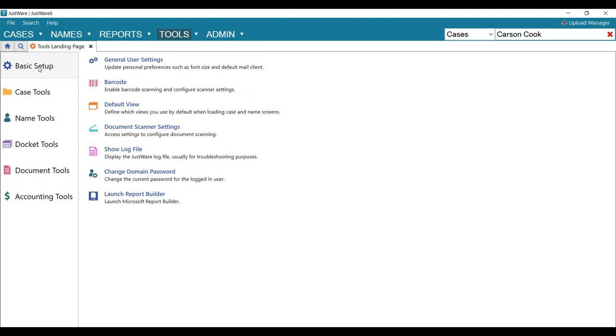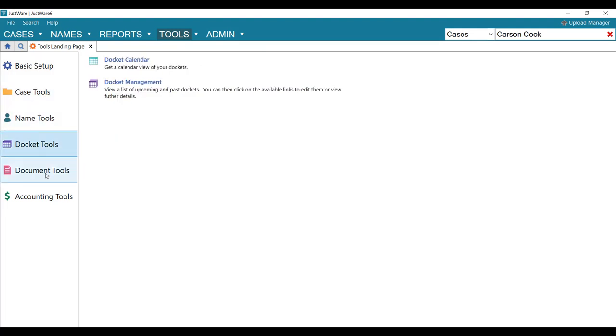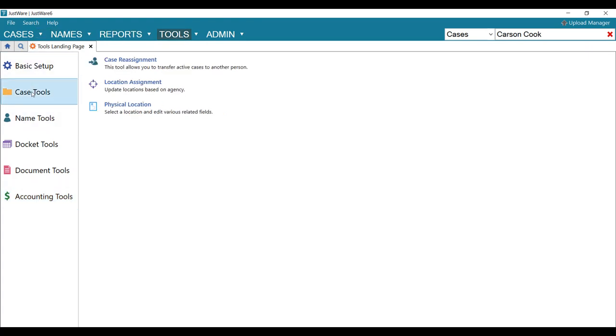Under the tools landing page, I have basic setup, case tools, name tools, docket tools, document tools, and accounting tools. I actually feel like this setup is way more user-friendly and logical than it was in previous versions of JustWare. If I know that I need to make a change to a case type, as an example, I click on my tools, I can go to case tools.